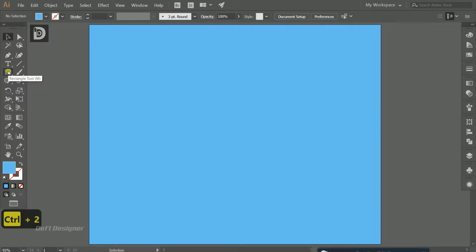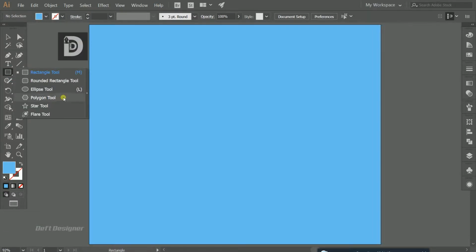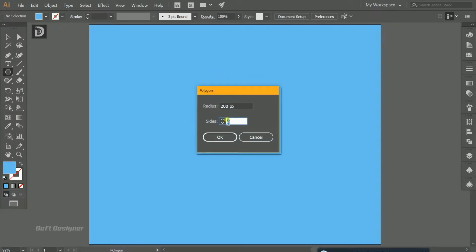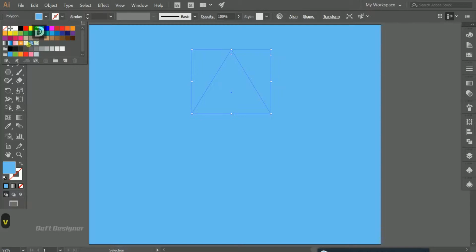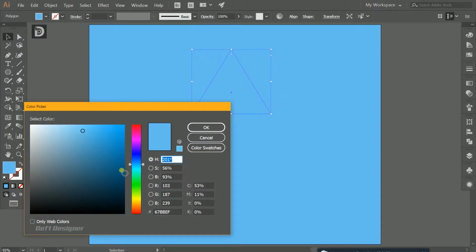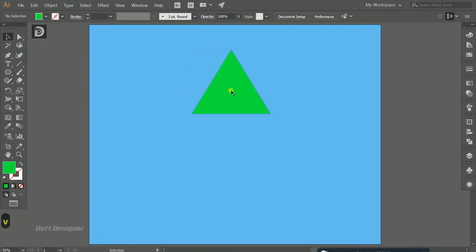And after that you have to choose this Polygon tool and click once so that this option appears, and make sure the size is 3 to create a triangle like this. After creating a triangle, choose the color. Finally I'm going to fill a gradient in this, so I'm just using simply a green color like this.